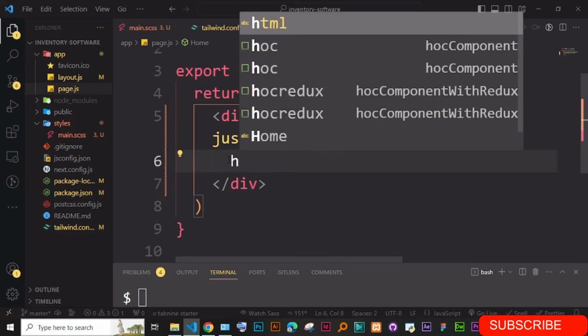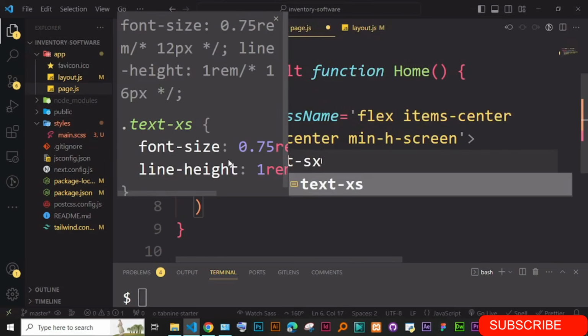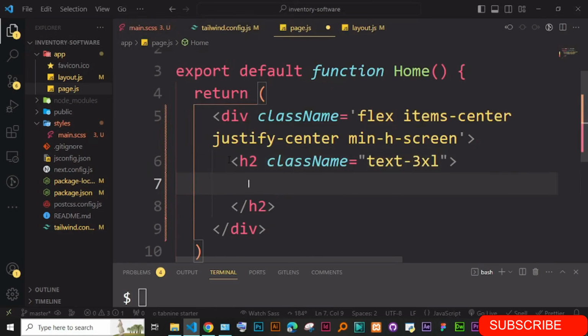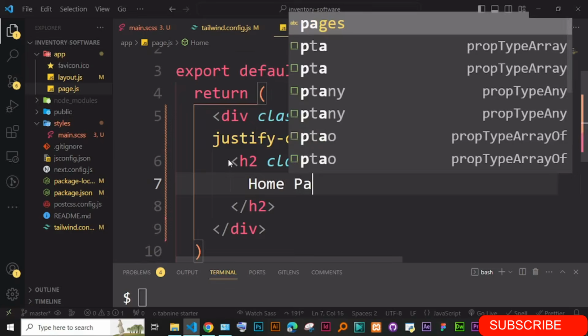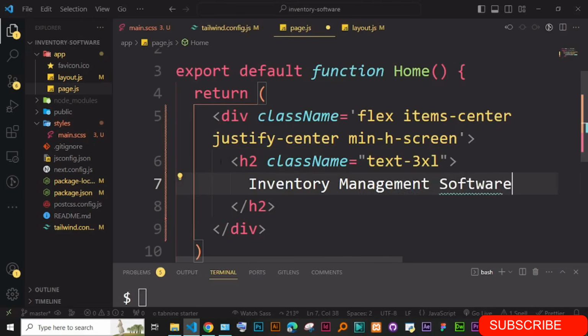h2 with text-3xl. Okay, and then inside here I'm just going to say this is the home page, or in fact, not invoice, this time it is inventory management software, the way they call it, and this is going to be in the center.